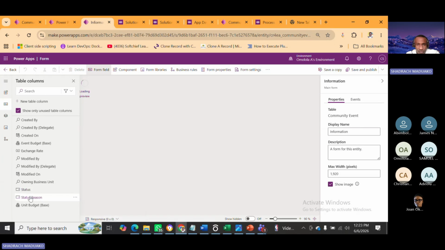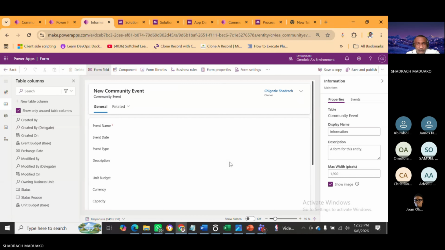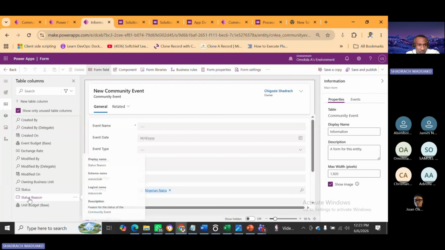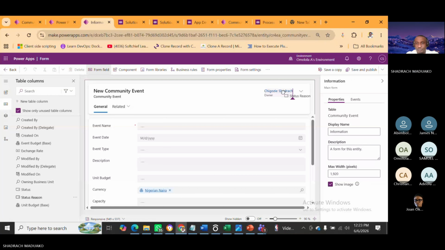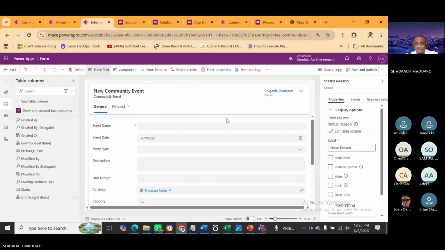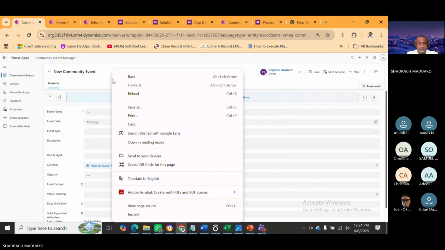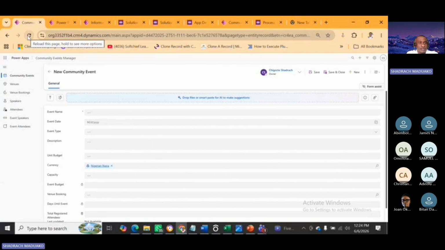Okay, so this is the status. I'm going to add the status reason field on the form header as well. Okay, yeah, so that is here. And then I click save and publish. So now we can test this. I always like to do a hard refresh.